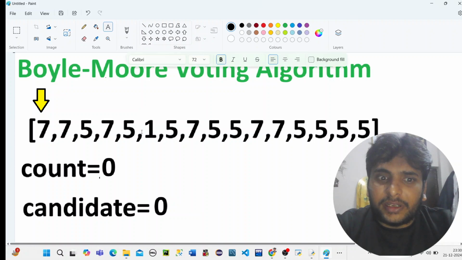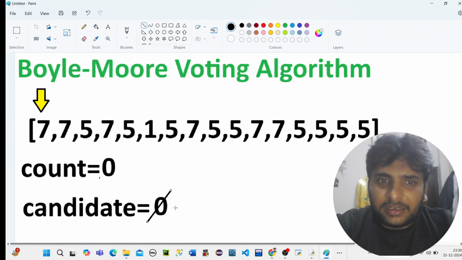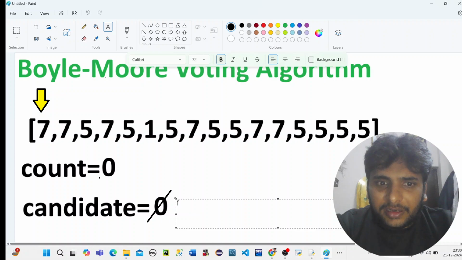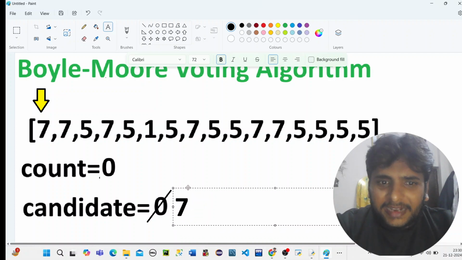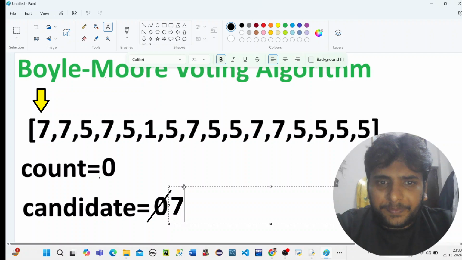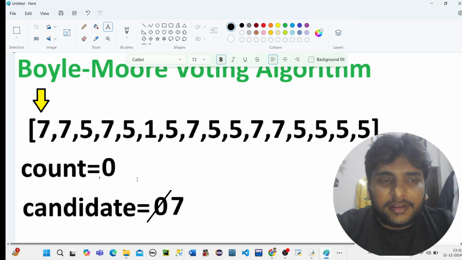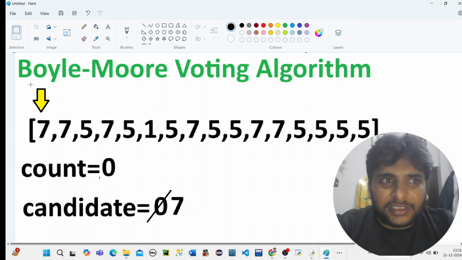So I will remove this 0, meaning I'm striking it, and here I can write that 7. So 7 is here. Candidate just means an element, that's it. Now we'll shift this arrow from here to another element, and when it was here I also need to increase the count.